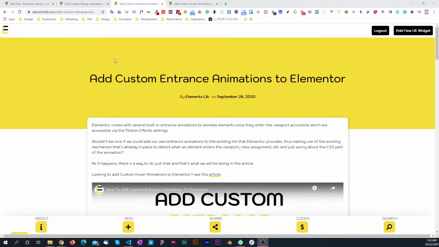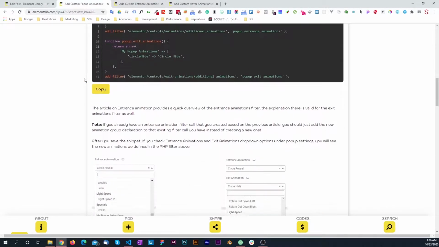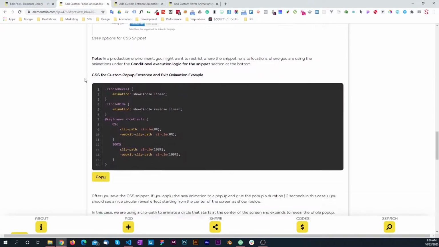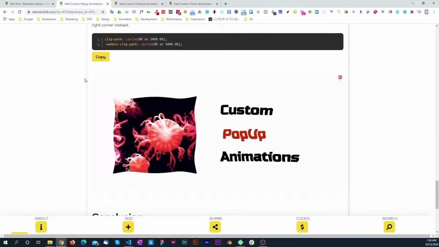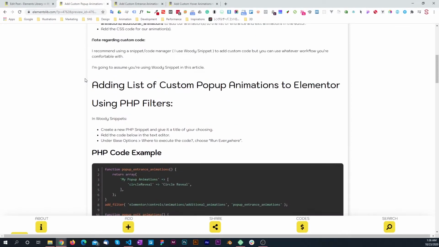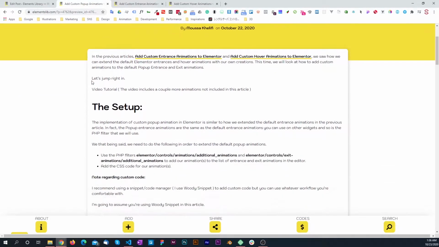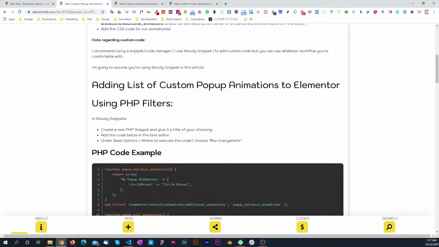In the last videos, we saw how to add custom entrance animations and hover animations to Elementor. Today, we're going to be doing the same exercise for the pop-up entrance and exit animations. The setup is going to be relatively the same, so I am not going to be explaining much of it. If you haven't seen the other tutorials, it's probably a good idea to look at those first before you jump into this one. So let's get started.